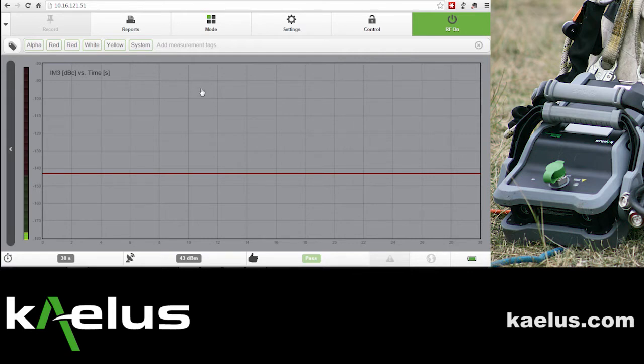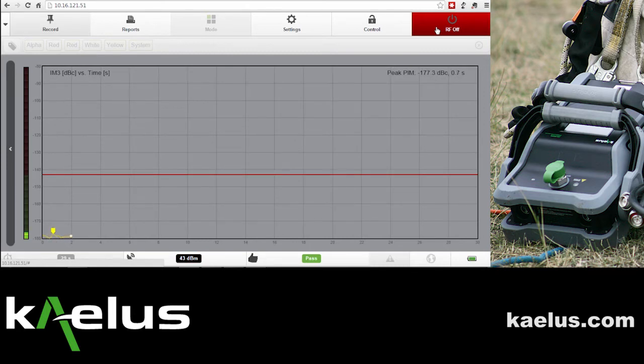Because we have looked in the alpha sector at the red, white, yellow system measurement and know that it's clear, we can now turn on the RF and begin dynamic testing of the entire RF path.